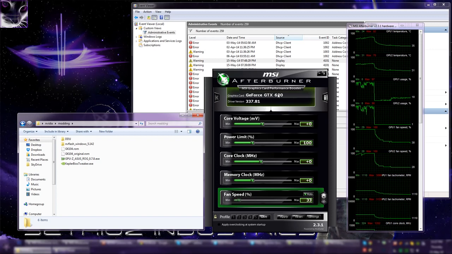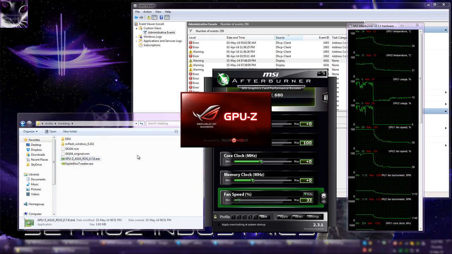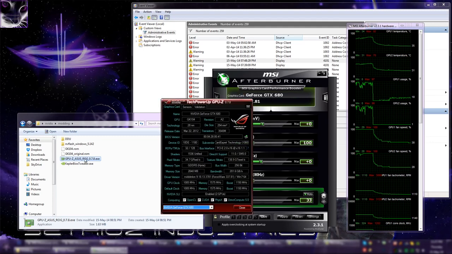This is a 680 Phantom Edition by Gainward, which is factory overclocked, and I think that's where the problem is. Because basically the graphics card is still a graphics card. They just apply a higher overclock with a better cooler, and that's all they do. So let's start with GPU Z. It's a free tool, just Google it. Don't mind this Asus ROG in here, just look for GPU Z.